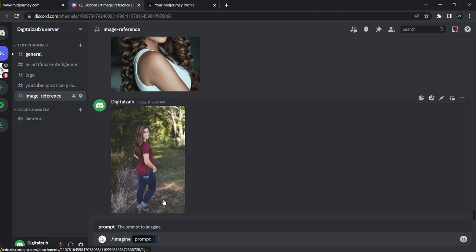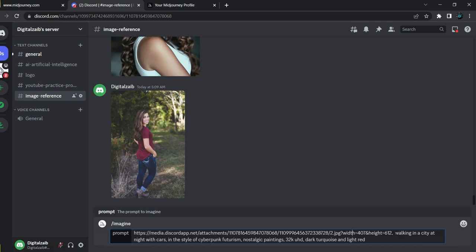With the help of Control V, I will paste my link here, comma, space, and now I will write my prompt. Here is our prompt, you can see and read: walking in a city at night with cars in the style of cyberpunk futurism, nostalgic paintings, 32K UHD, dark turquoise and red light, or light red, whatever you want to say.